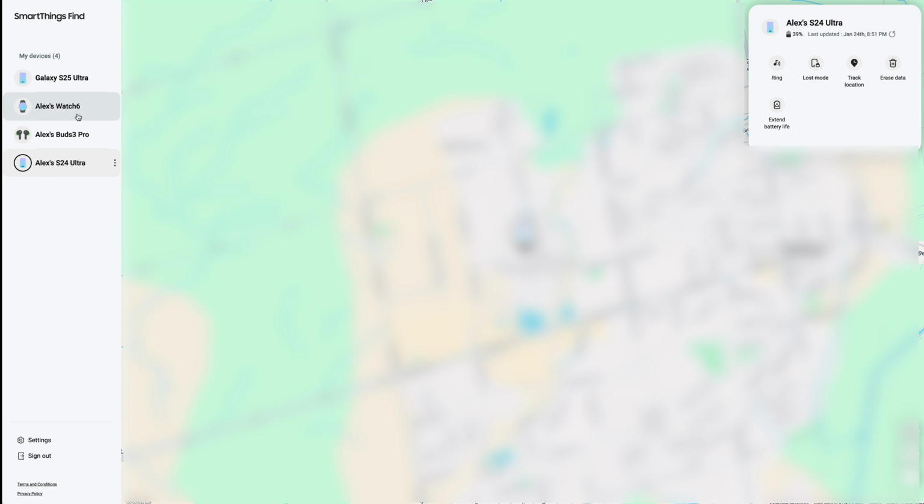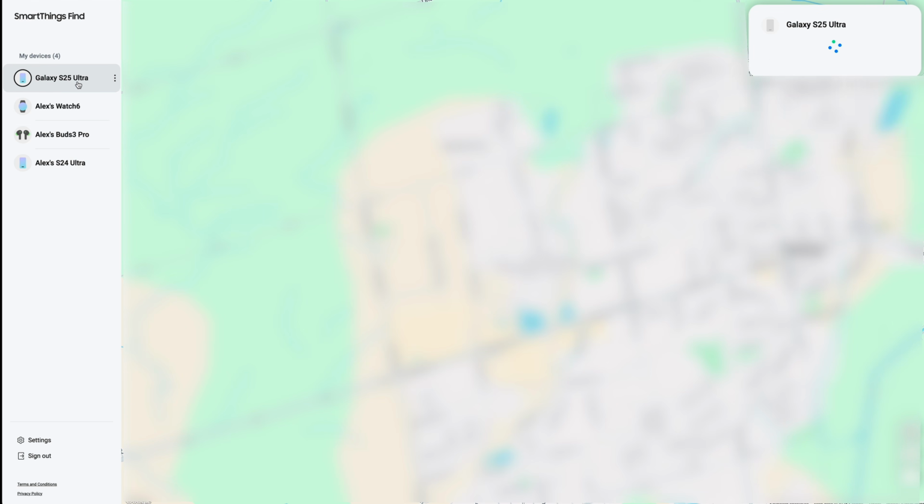And what's really nice about this is, again, you can ring the device, you can lock the device, you can extend the battery life so that it stays on as long as possible in case you're trying to find it. Or if you know that it's gone forever, it was stolen and you're never gonna get it back, you can wipe all the data off of it so that if anyone ever does manage to break into your device, they will never have access to any of your personal data. So go ahead and bookmark this page for a rainy day in case you ever have to use it.